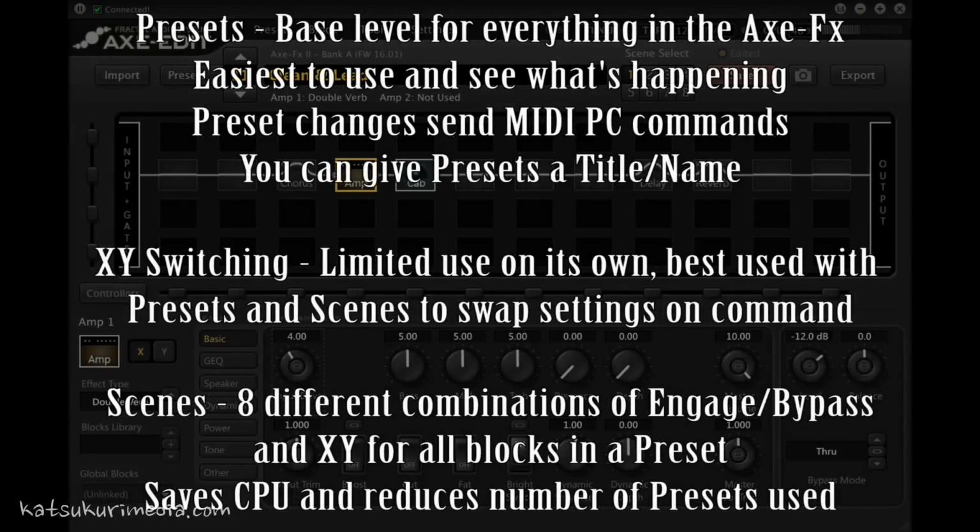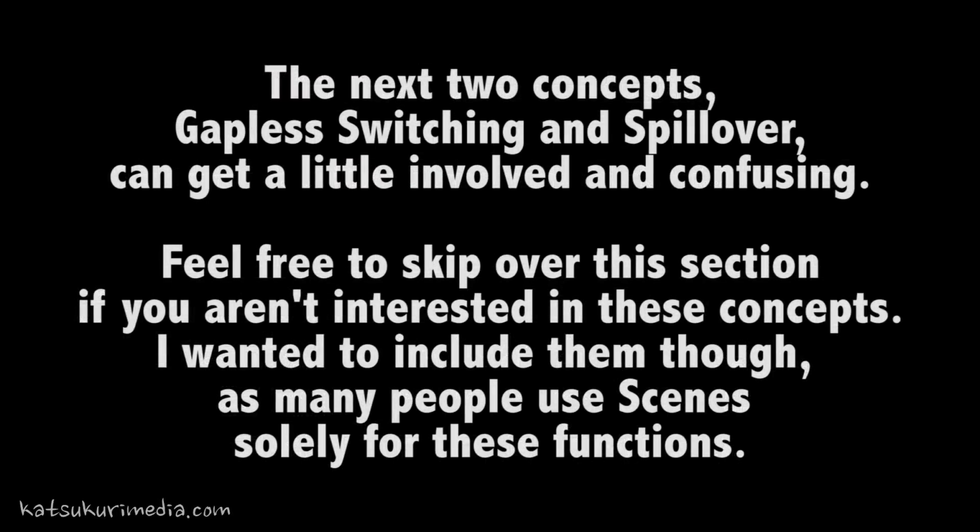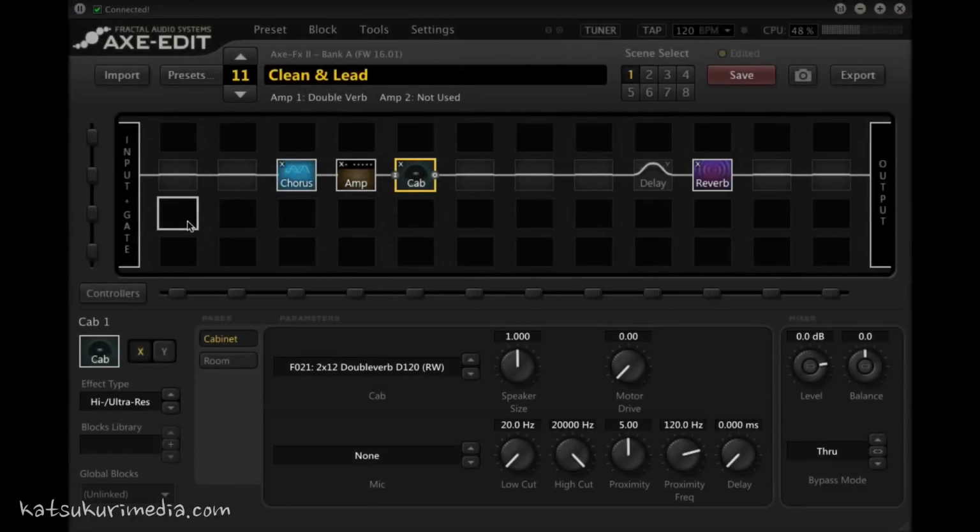Being able to engage and bypass blocks and choose the XY state of blocks really increases what we can do within a single preset. This leaves more presets available for us to use in the future. With 8 scenes, we can have 8 different tones as long as all the blocks we need are already in the preset. Many people use scenes to change their amp sounds so they can get gapless switching.